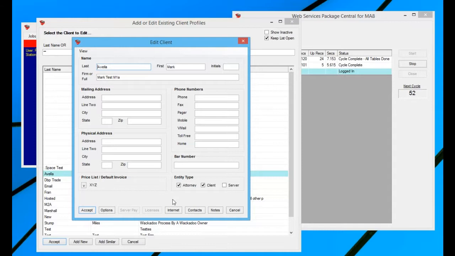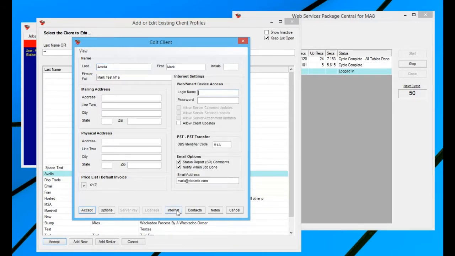And then when you have the client record open, you're going to click on Internet at the bottom. And this is where we're going to input the information that they will be able to utilize through the Web Services Pack. So the first thing we have in the top right is Web/Smart Device Access. This is a login name and a password that you would have to enter and provide to your client. This gives them access to pstprostatus.net. That's a website that they can log into to see statuses, updates, attachments, things like that on any job that they are assigned to as a client.